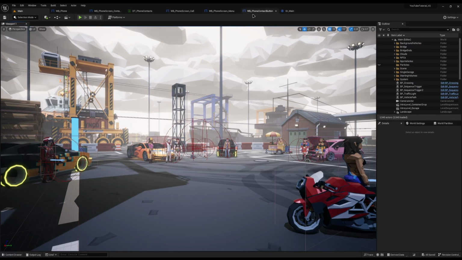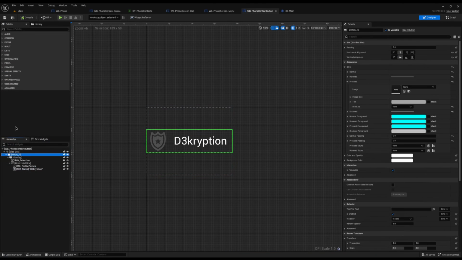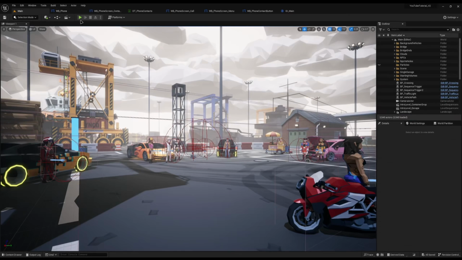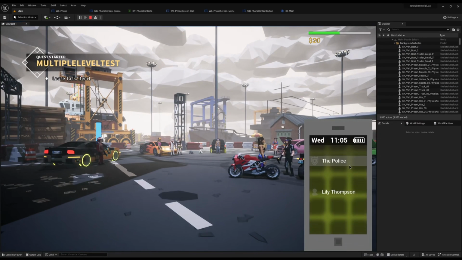So I'm going to come back to my phone screen contact button here, and you'll see on the button it's just set to center align. What I'm going to do is just tell it to be full width, and if we compile and we jump back into the game now, simply by setting that one little change, we should be able to now see everything is fully widthed like so.